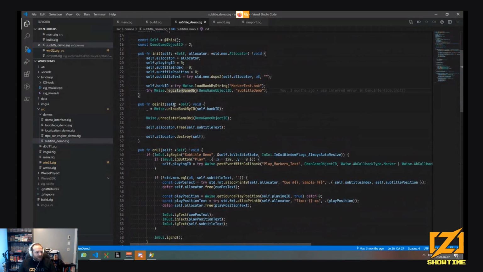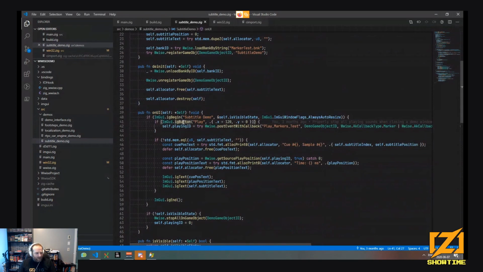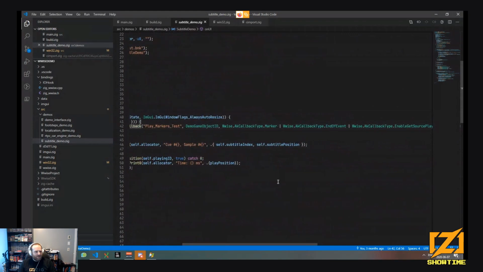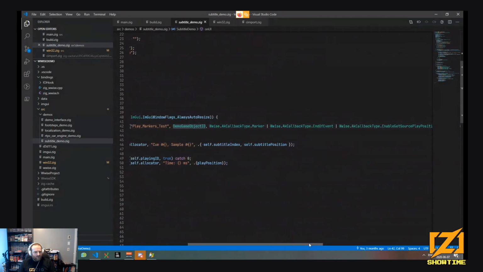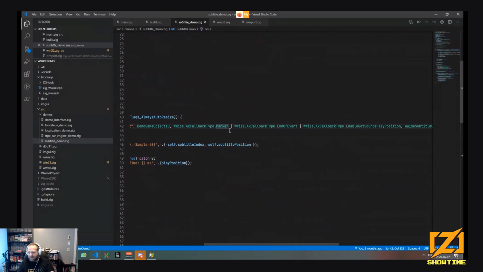On the UI, when I press the play button, I post my event with callbacks, which is the name of the event, the game object ID, and what information I want from the callback. So I want the marker information, which is the actual callback that contains the subtitle information, the end of event, and the get source play position for displaying the timer in microseconds in the demo, and the function, and self would be the user data.